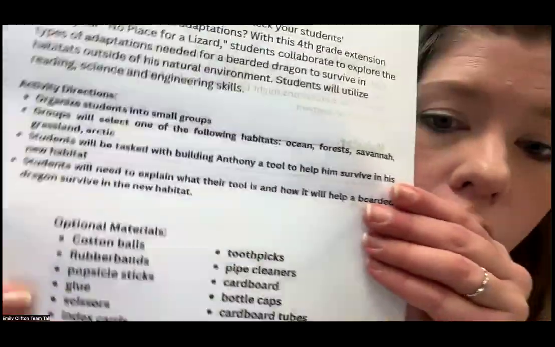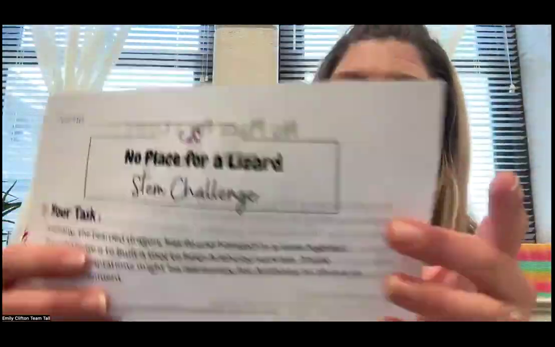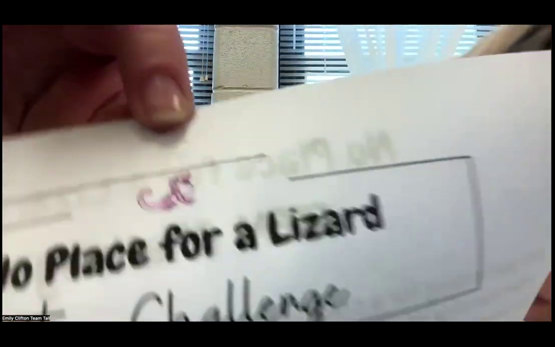So we have a really cool STEM challenge today. We're talking about animals that live in desert areas, like safari animals that live in dry areas that don't have a lot of rain. And one of those animals is a bearded dragon. Let's see if I can show you this picture. He's right there, little bitty.